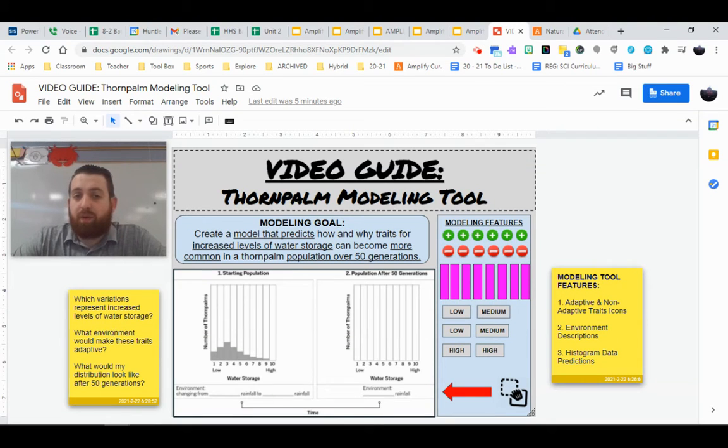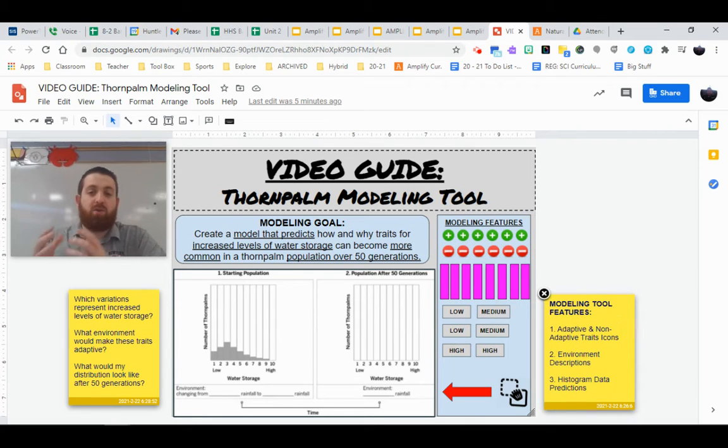And now that we've really explored our thorn palm populations, both from a histogram perspective and making observations in our simulation, we are now going to look at making a prediction that is going to explore how you guys can manipulate our simulator, its environment, to really show that you understand how populations change over time. So we're going to be going through how to use our modeling tool to make a prediction about our thorn palm population over a course of 50 generations.